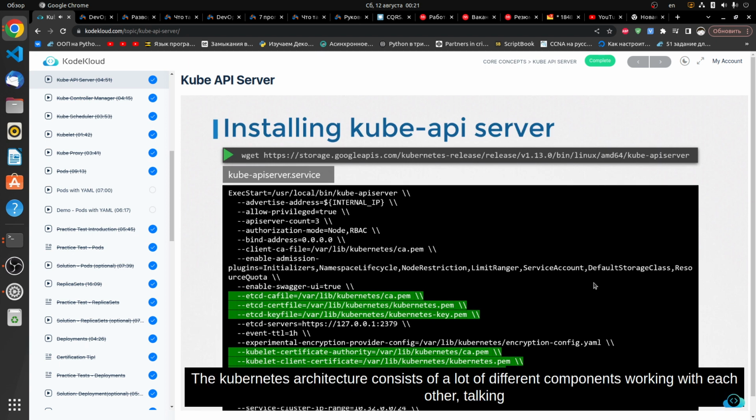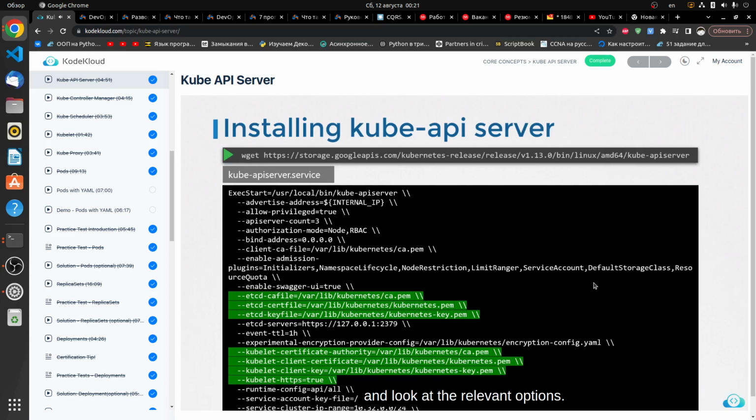The Kubernetes architecture consists of a lot of different components working with each other, talking to each other in many different ways. So they all need to know where the other components are. There are different modes of authentication, authorization, encryption, and security. And that's why you have so many options. When we go through the relevant section in the course, we will pull up this file and look at the relevant options. For now, we will look at a few important ones.